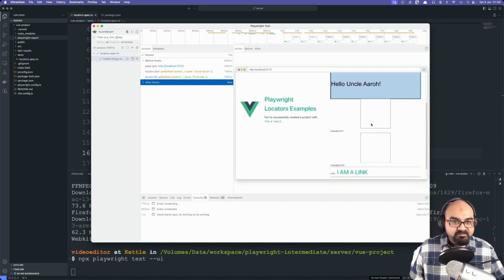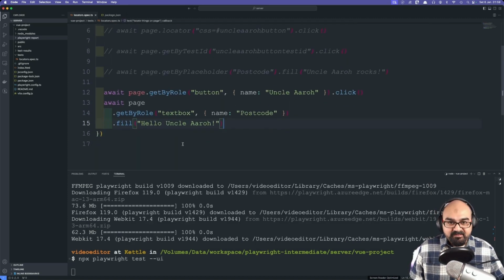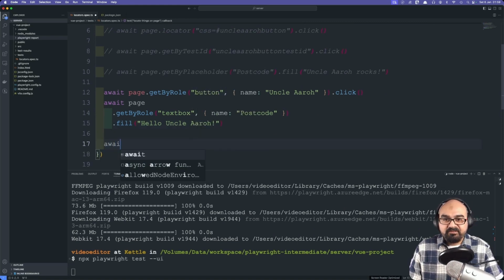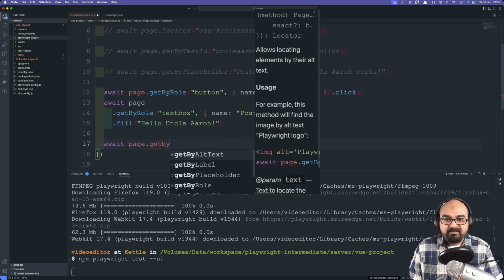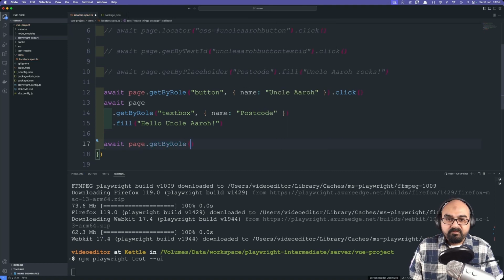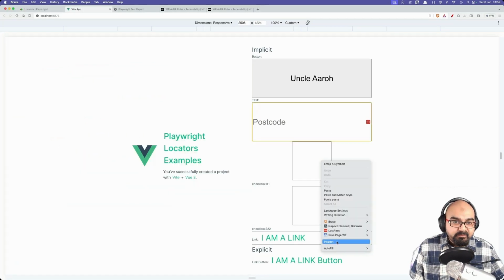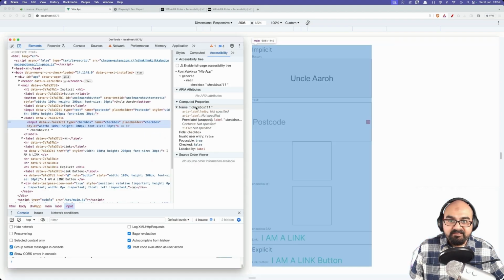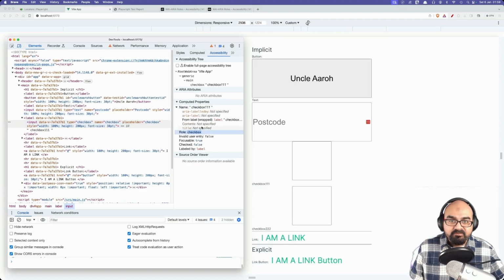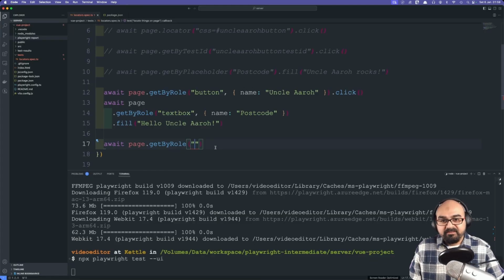Now there are two checkboxes. So I will do the same for them because there are two checkboxes, await page.getByRole. Now, how do I find the role for this? I'm going to do inspect element, accessibility tab again, role is checkbox, name is checkbox 111. So I'll go back to the code.